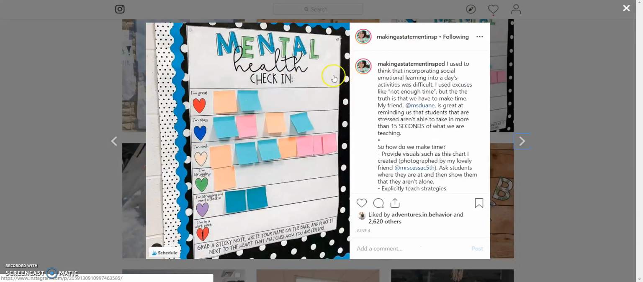She had this really awesome mental health check-in that used post-it notes. The kids wrote their names on the back of the notes and put them up, and it was a great visual way for her to see which of her students she needed to check in with, which of those kiddos were really struggling. And that was shared a ton, and it is a really awesome idea.